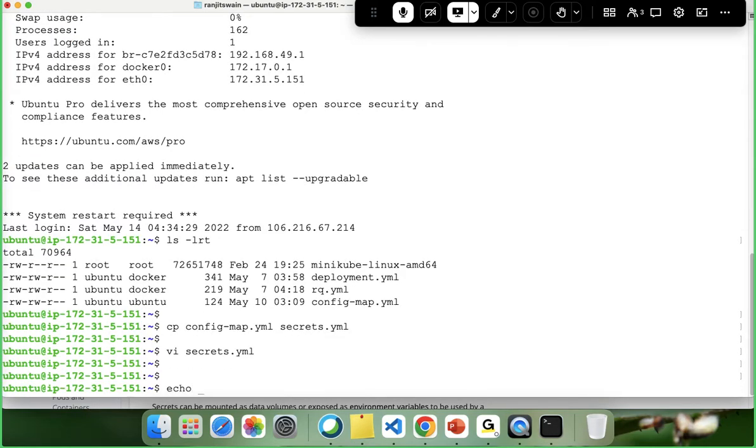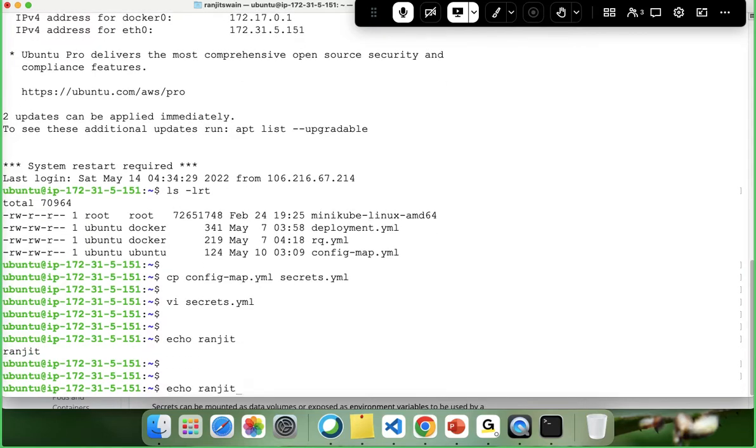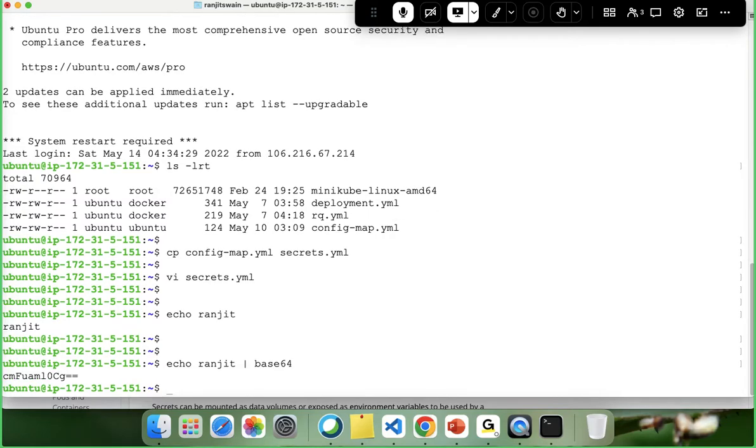Suppose I'm going to use the base64 algorithm to encrypt my data. What is the command for base64? It's very simple to use. Suppose the username is Ranjit. If I do echo, it will print Ranjit. Then I'm just using base64 to encrypt it.